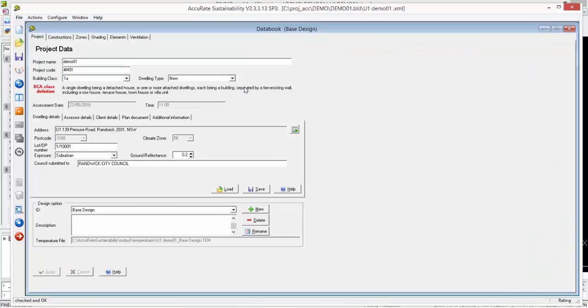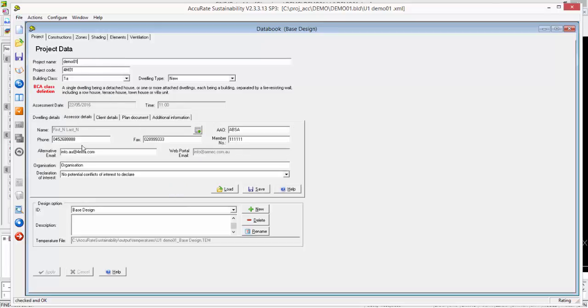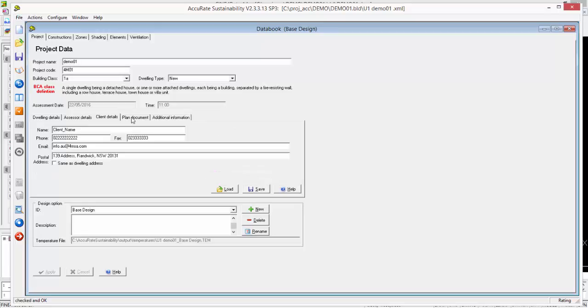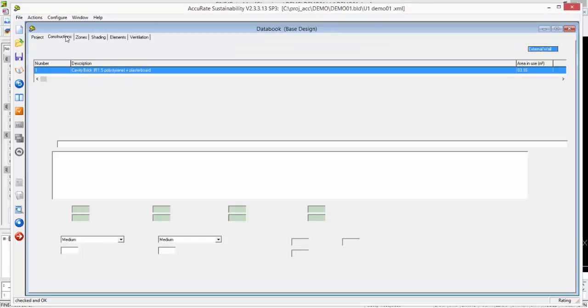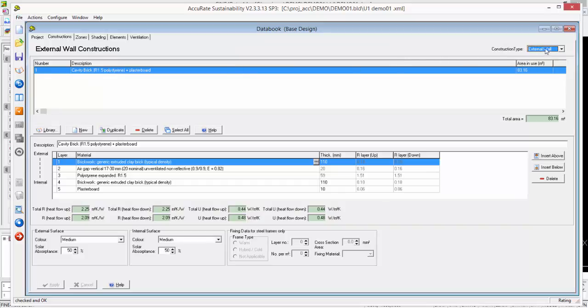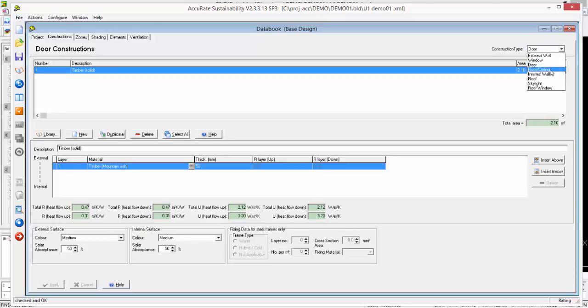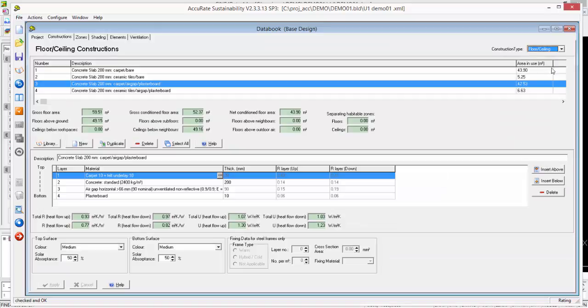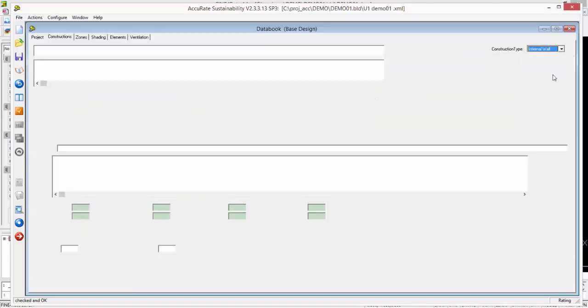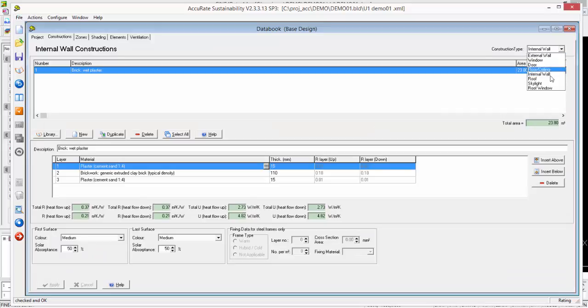And we have in project, all the data fields are populated. Assessor details, client details, plan document. Constructions. Cavity brick, windows, door, floor, ceiling, internal wall, roof.